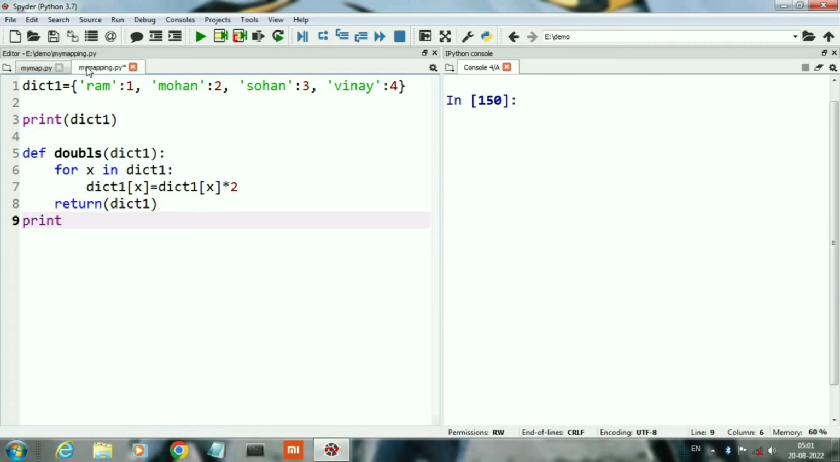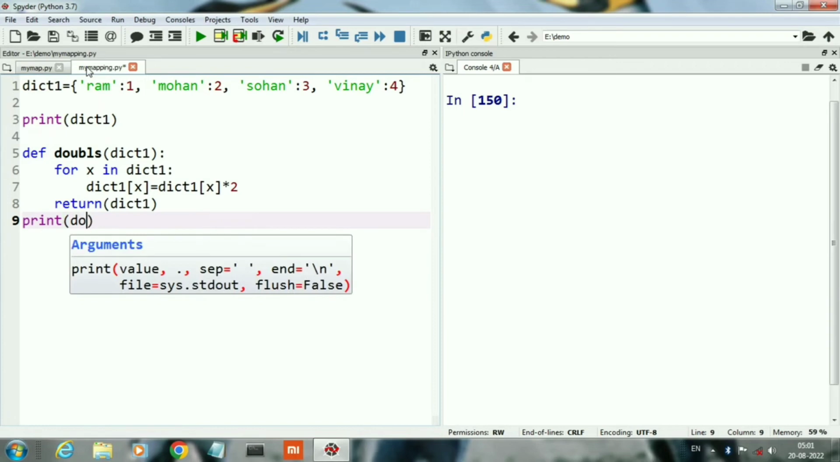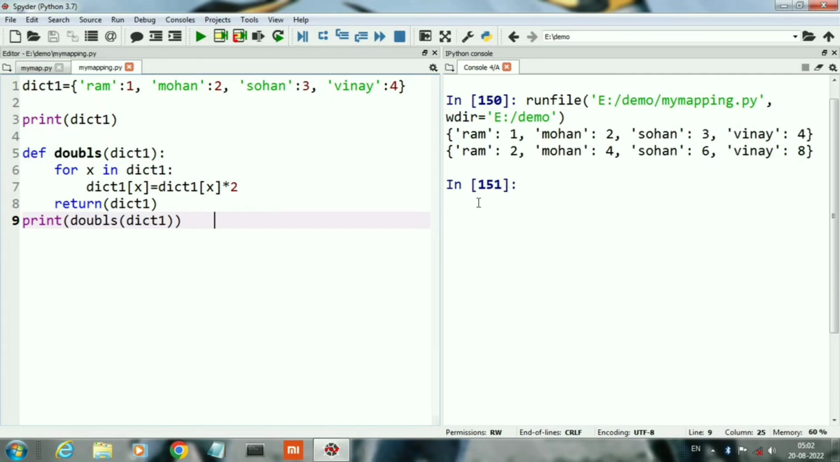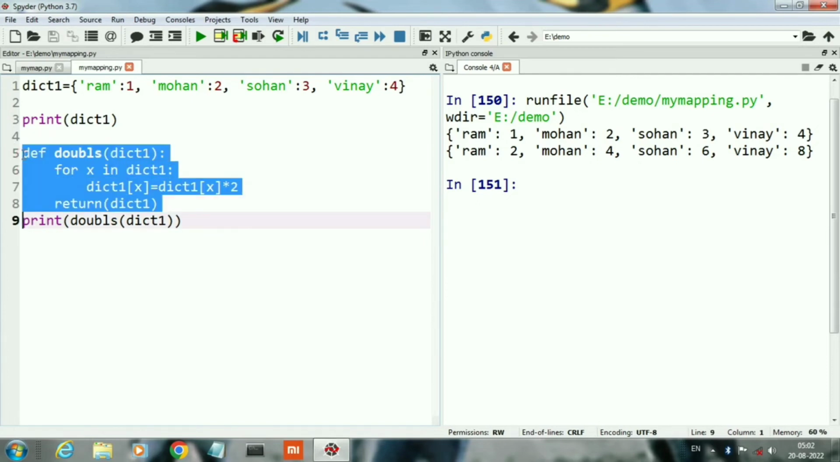Next we will call the function doubles. We will pass our dictionary as an argument. Run the program and here you can see we have doubled the values of our dictionary by using a user defined function. Next we will apply map on the dictionary.